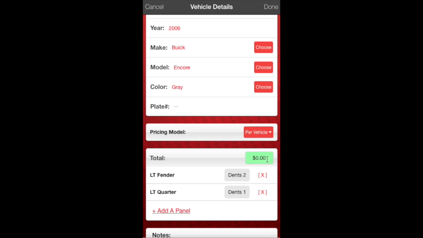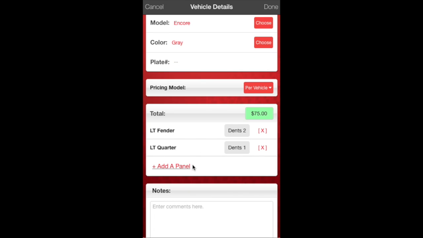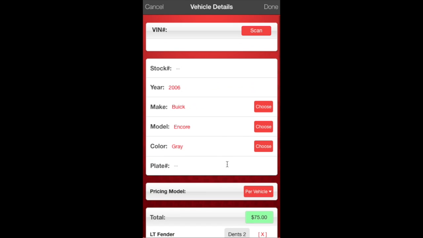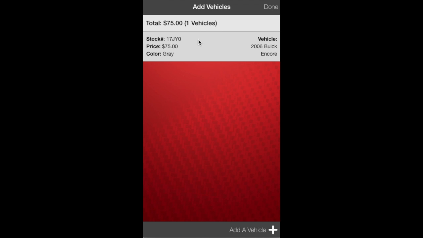So now we're going to come up with our price. So we'll say this is going to be a $75 charge. And you can write notes, you can add multiple panels. We'll click, oh, the stock numbers also, I have to put that in. So let's say it's 17JY0. Done. And this brings this up.